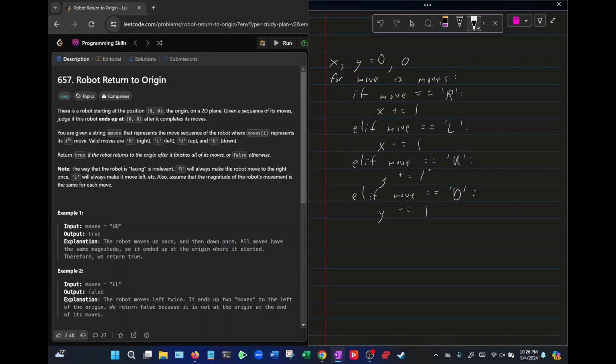And then what do we return? We want to return true if we are back at the origin, otherwise false. So we want to return true if both the x and the y coordinates are 0. So x equals 0 and y equals 0.